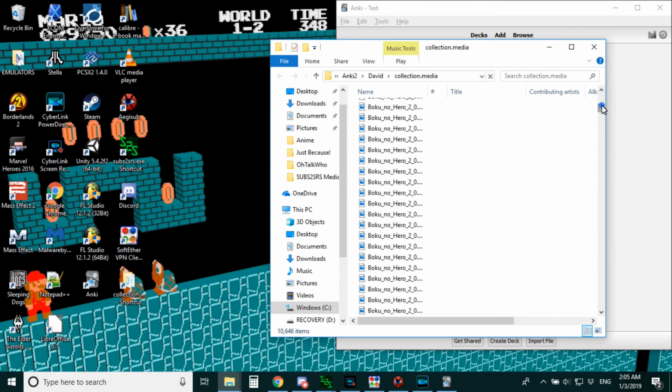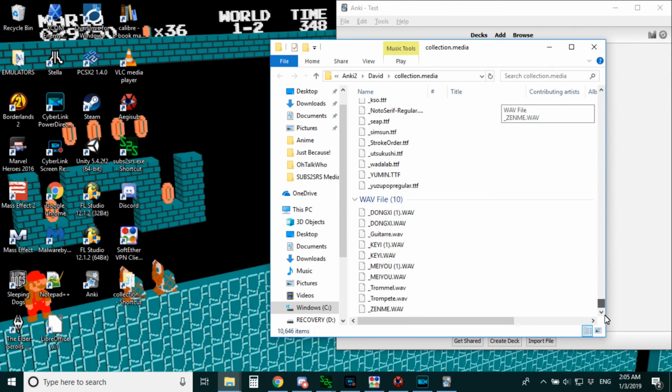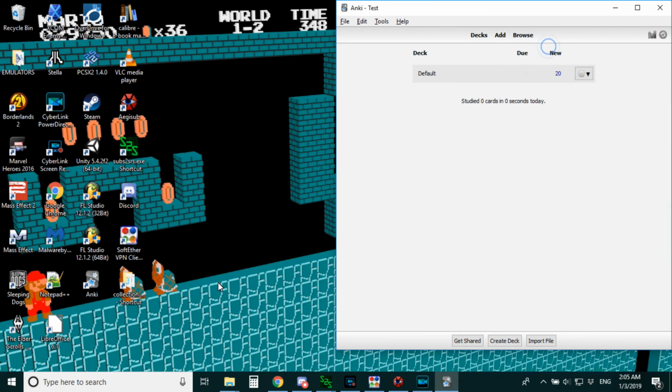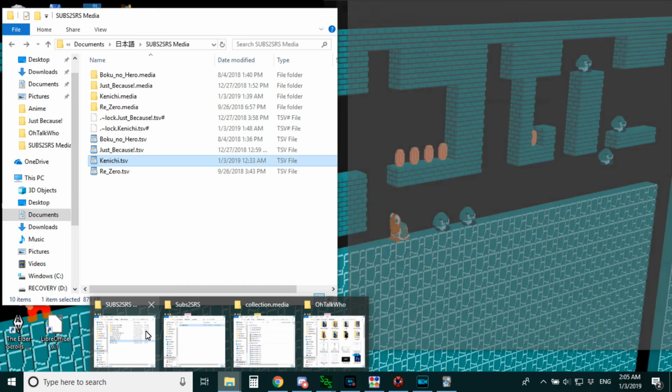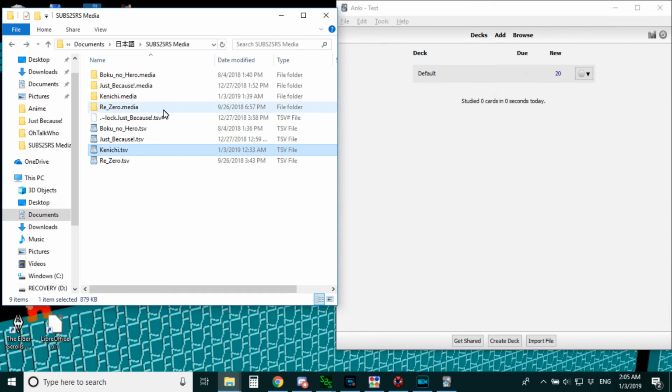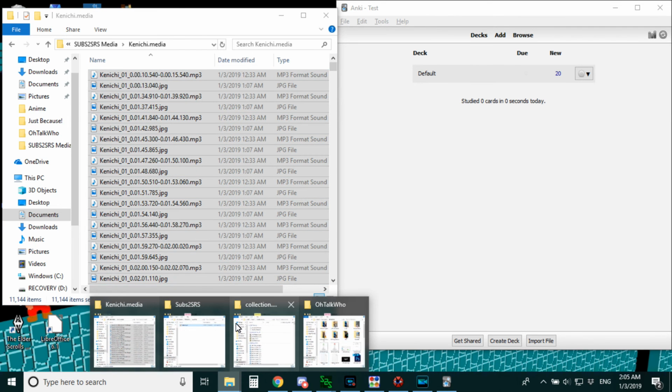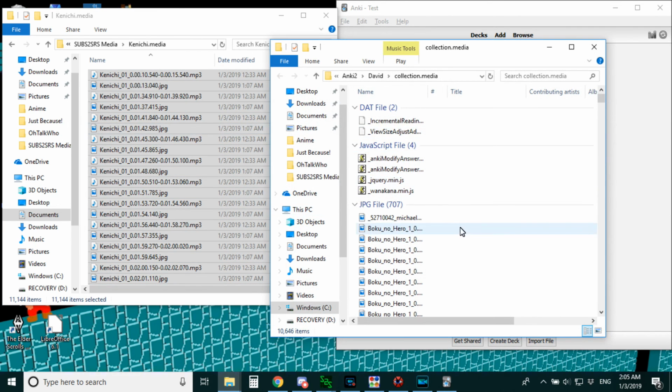So all you're going to do is go back to that original folder that you had, and drag and drop all of those in there. So I went back to my Kenichi media folder as opposed to the TSV file, and I just grabbed all of that, copied it, Control A, Control C, went back to my collection media folder, and then you just literally pasted it in there, and that's pretty much what you got to do.